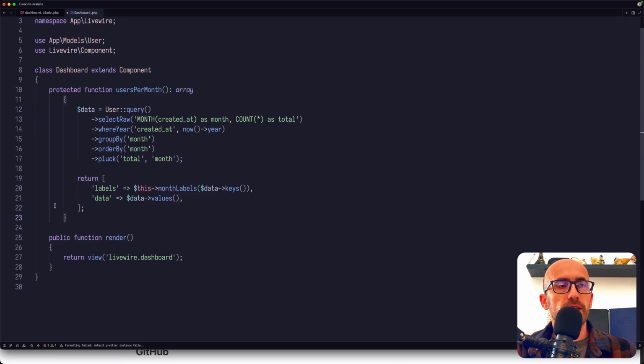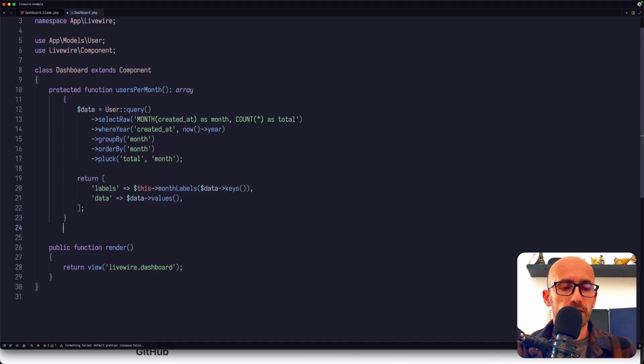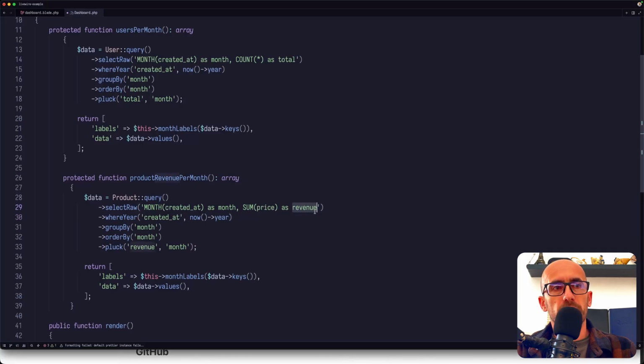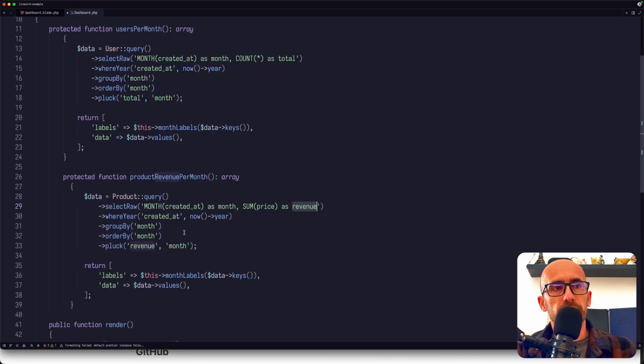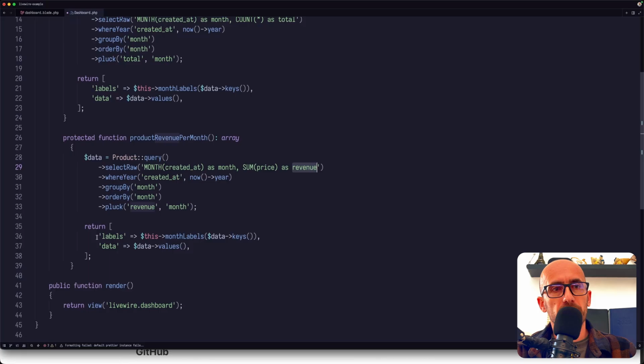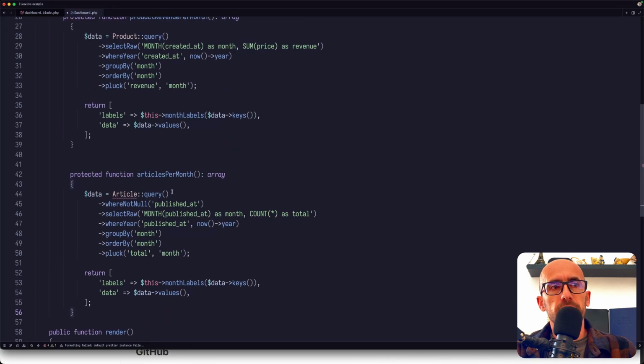Okay. Now the same thing as this one, I'm going to add for the product. So productRevenue. And let's just import the model, month created_at as month. And here we use sum price, because the product has a price as a revenue. And where year created_at, group by month, order by month, and pluck the revenue and month. And here the same thing. I'm going to show you this month labels later. And the last method is for the articles.